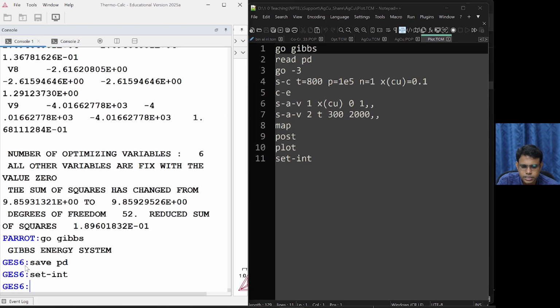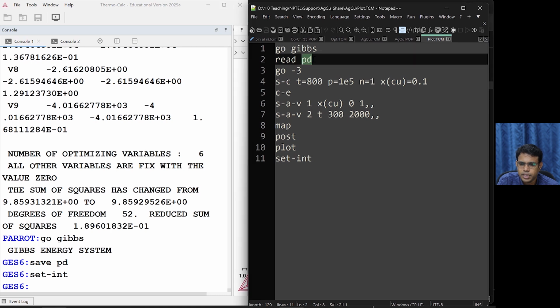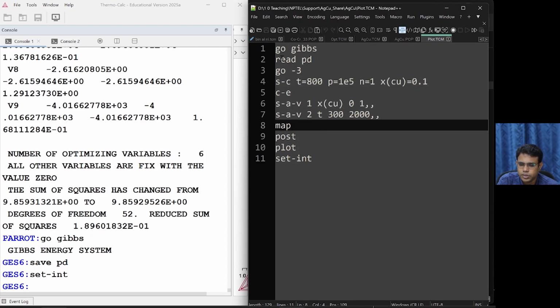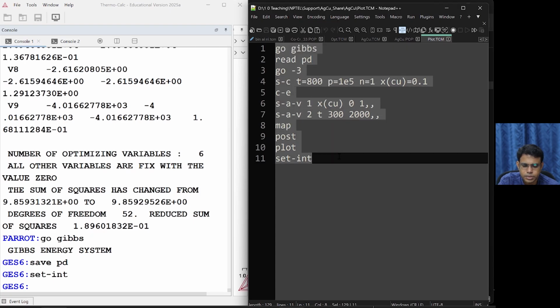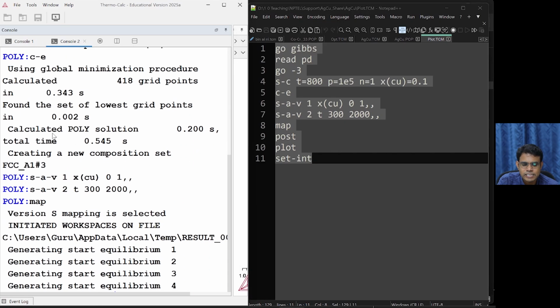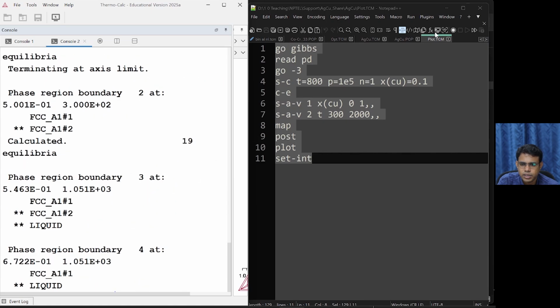If you see at GES we have saved a file called PD phase diagram, and this is where all the data is saved, and it is in the Gibbs GES module. Therefore we'll go to Gibbs module and read that PD file. Once we read that, we go to poly module and then do the calculation. Just like the phase diagram calculation steps, we are going to use all of them. So we can simply copy these syntaxes, go to console mode 2 and paste it there. I minimize this window.